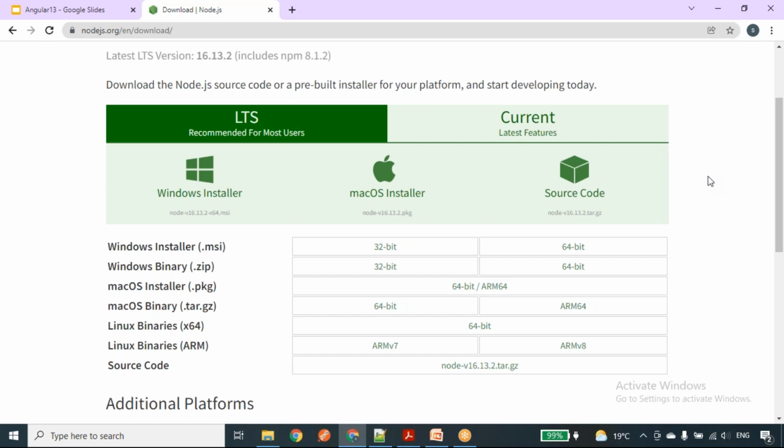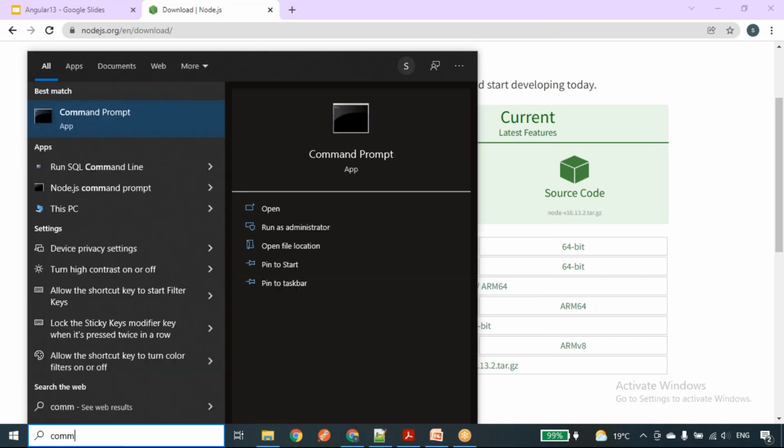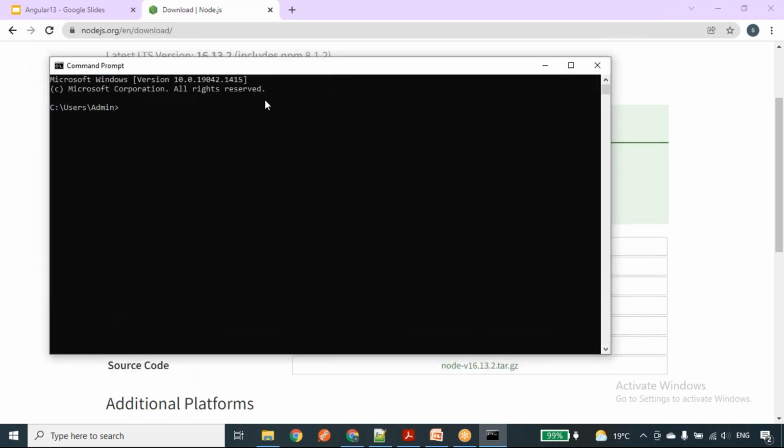How can we check? For that, go to the search and search for command prompt. Click on open. Here we can just type node --version. You see, we got the output as version 16. This is the latest version.